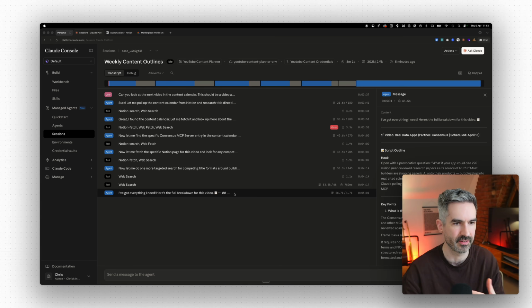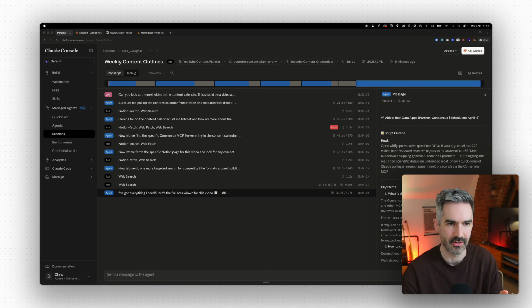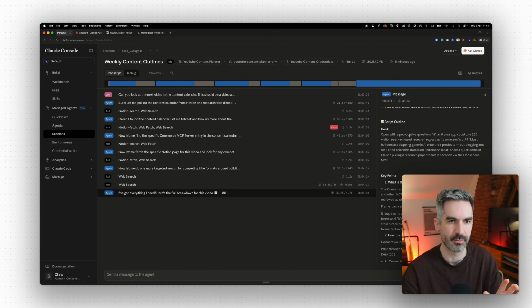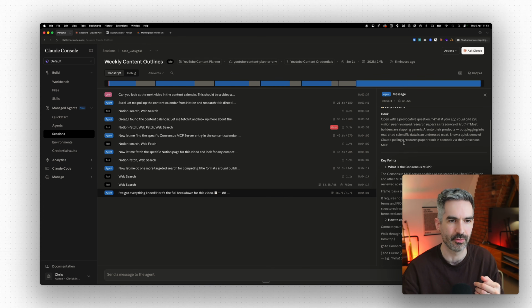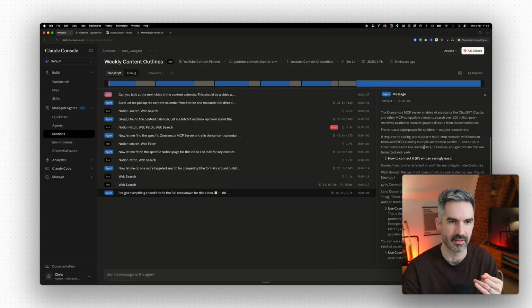And you can see this last task here has actually done it. It didn't actually just give me a message saying, great, I've finished. And so I wasn't sure whether it had finished there, but it's actually written this idea out here. So hook, open with a provocative question. What if your app could cite 220 million peer-reviewed research papers as its source of truth? Most builders are slapping generic AI onto their products, but plugging into real cited scientific data is an underused mode. Show a quick demo of Claude pulling a research paper result in seconds via the consensus MCP.